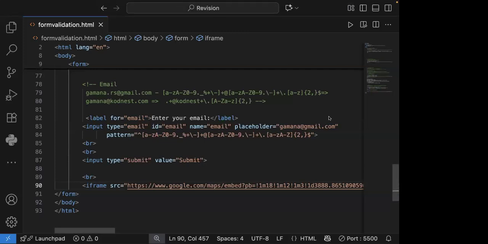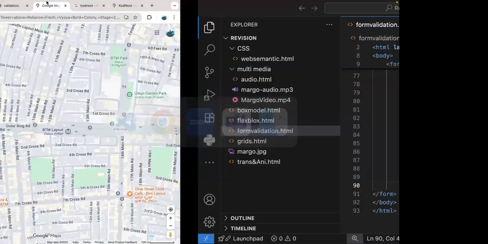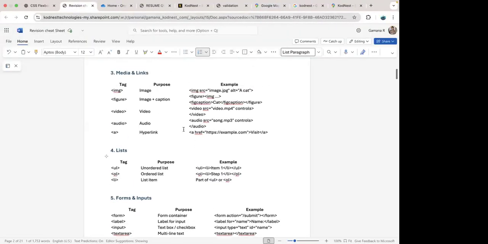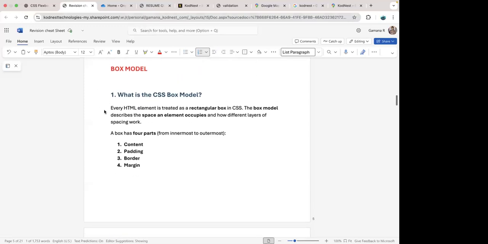Completed this? Yes. Let us go for the next topic. The next topic was the CSS box model, right? So what is the box model? I've prepared this small cheat code for the revision. For the box model also I've prepared the cheat code. What is the CSS box model? Every HTML element is treated as a rectangular box in CSS. That is why we call it a box model. The box model describes the space an element occupies in different layers.